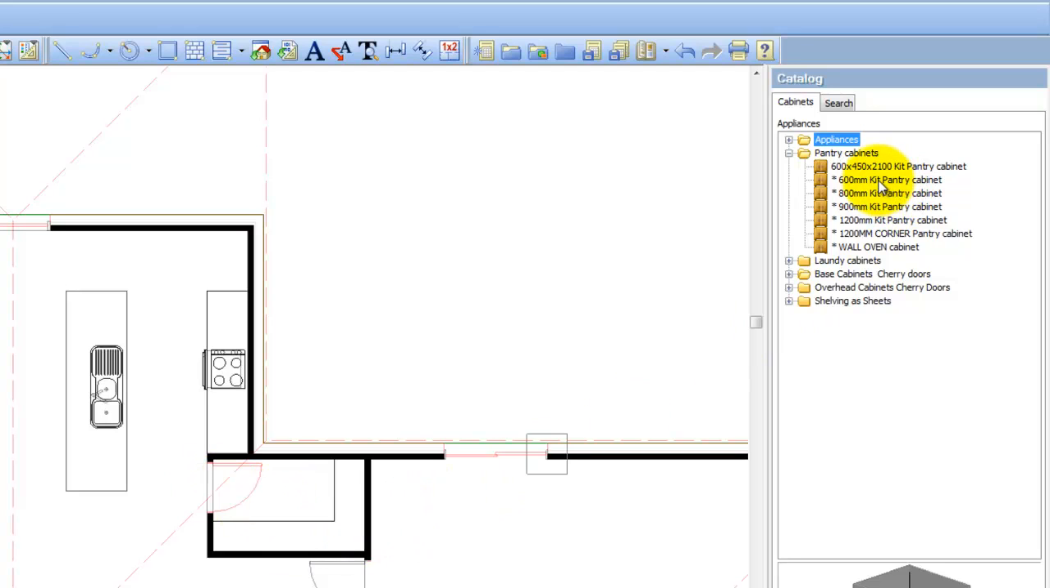But say it was a cabinet maker made pantry, one that is made out of laminate, well then you would have to pick one of these, depending on the size, 600mm. This is the width of it, and then a corner one. So you would have to pick those and put them in.